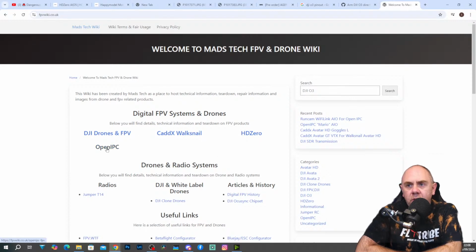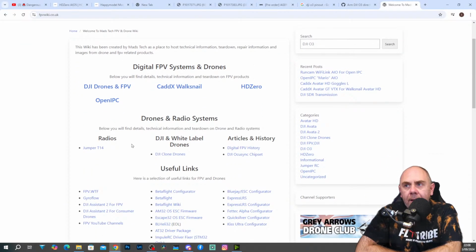But there is a new section been added for OpenIPC. All of the categories have changed. I've now put header categories in.